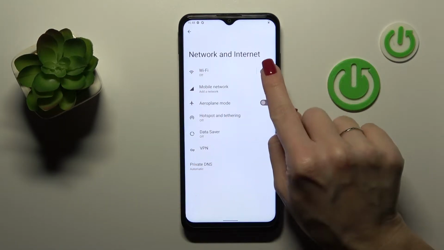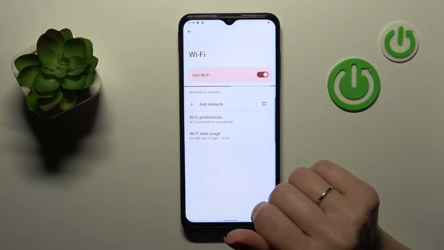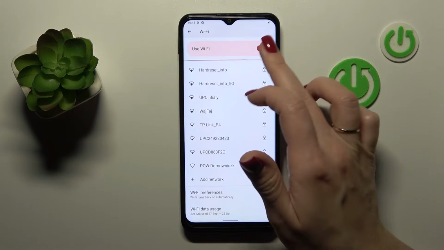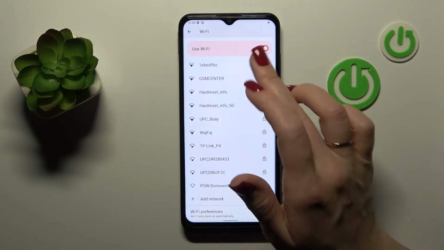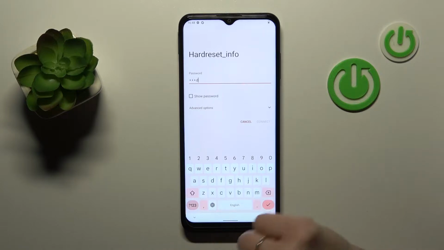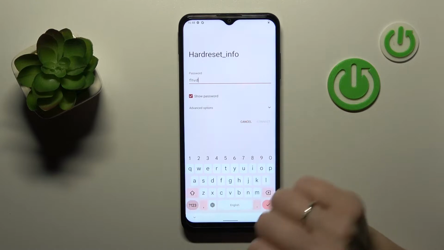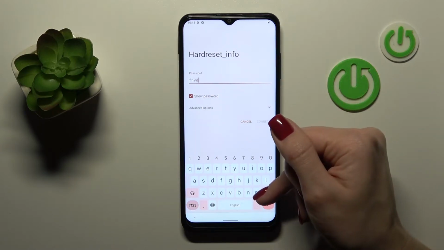To activate Wi-Fi, click once here on the switcher and now you will see all the available networks to which we can connect. For example, let's use this one. Here we should enter the password. If you want to see this password, we should click here on this checkbox, for example, to handle some mistakes.